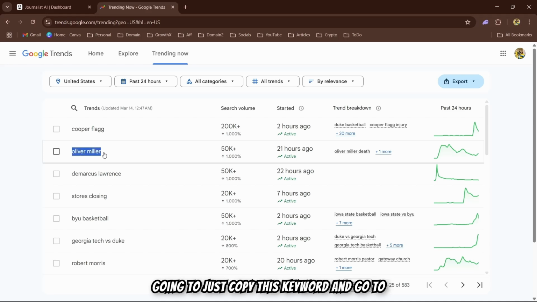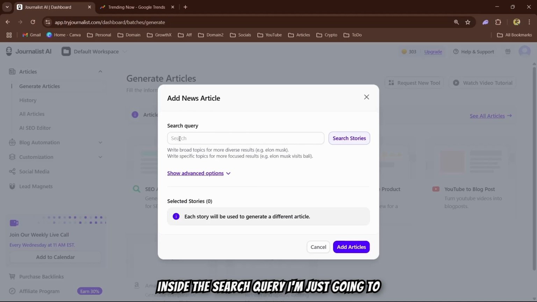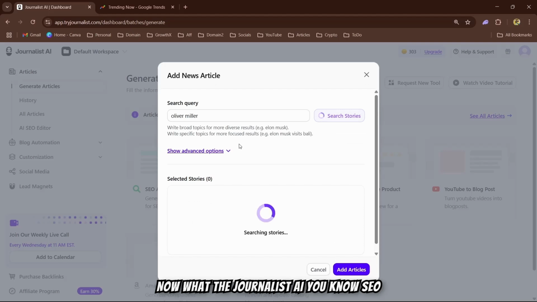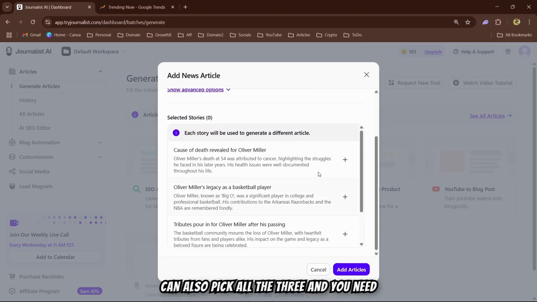What I'm going to do is copy this keyword and go to the Journalist AI, and here inside the search query I'm just going to copy paste the keyword and click on search stories. Now what the Journalist AI SEO software does is it's going to pull up the stories based on the feed provided to the tool. It's real time, so it's going to check the web and return the stories. Now you simply have to pick one, or you can also pick all three, and simply click on the plus button. So let's just say Oliver Miller's legacy as a basketball player. I'm just going to click on add and add to articles.